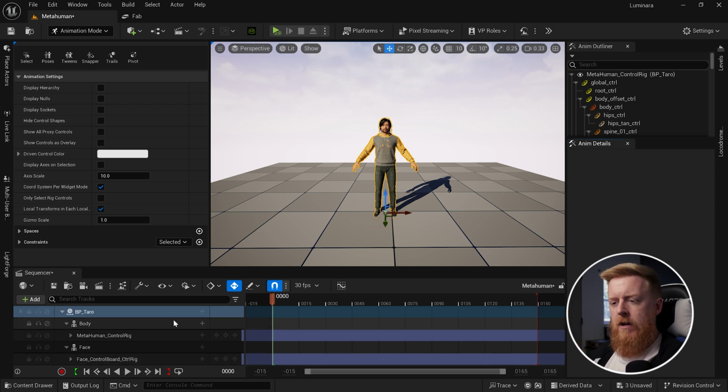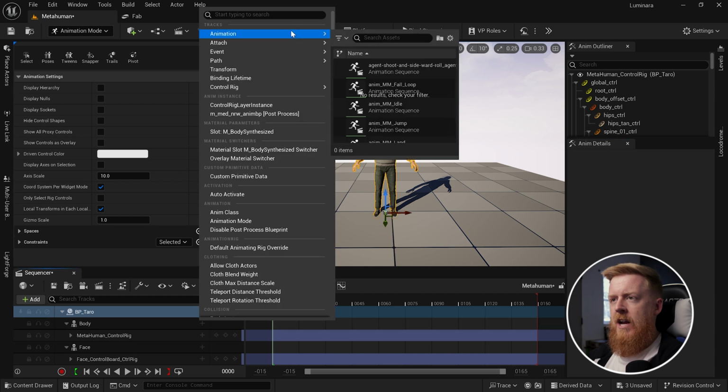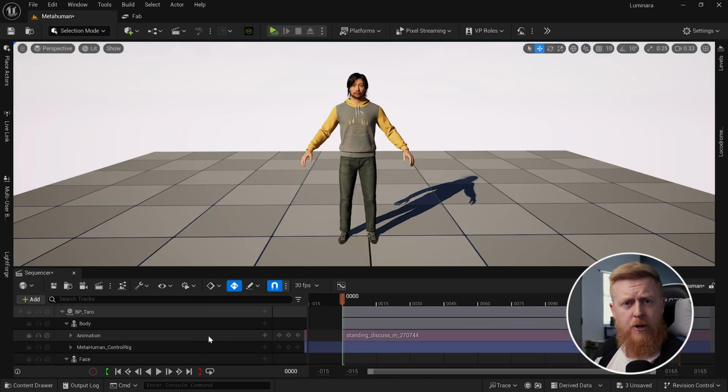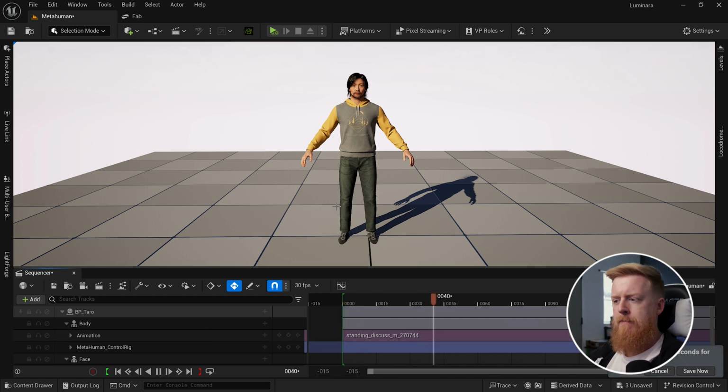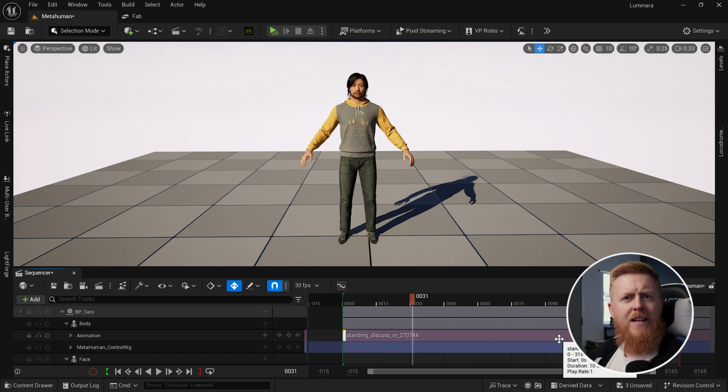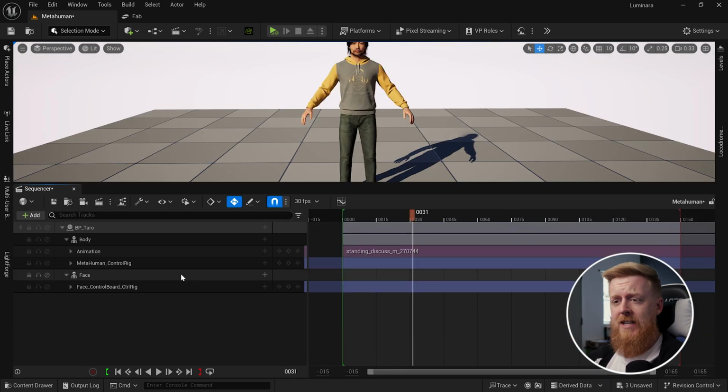But if you've ever come in here to your body, gone up to animation, and let's just apply a random animation. So I've applied an animation I got from Actor Core, and this is just a standard animation of someone just talking, right? And whenever I hit play, nothing's happening. We've applied the animation down here, but we're not seeing anything. And the reason for that is because this control rig for the body is overriding that animation. So now there are two different things we can do here to fix that, to get that animation working.